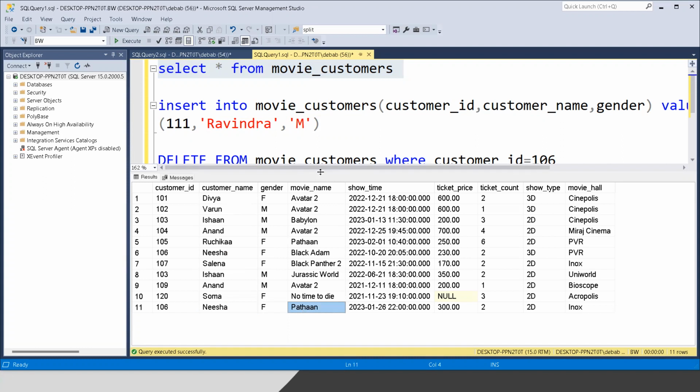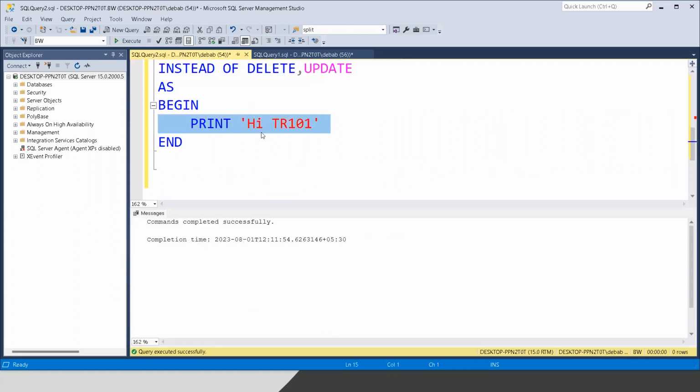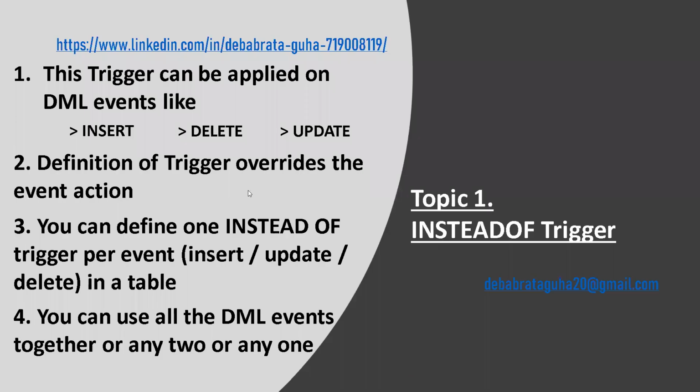There is nothing deleted because instead of delete, it is overriding this line. So you cannot insert, delete, or update anything in the table now. It will just follow your lines. That is where instead of trigger is different from DML triggers. And I hope you got all the points correctly, by heart, not just a few lines.